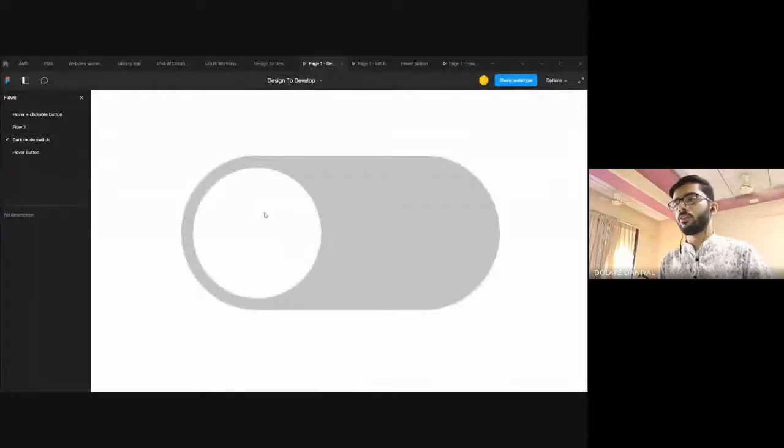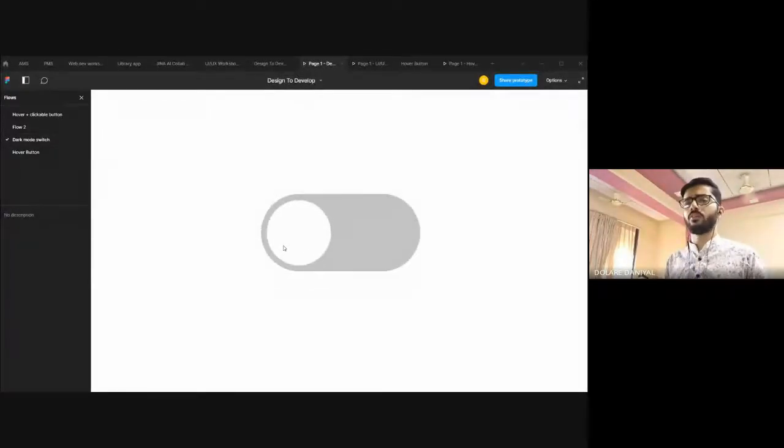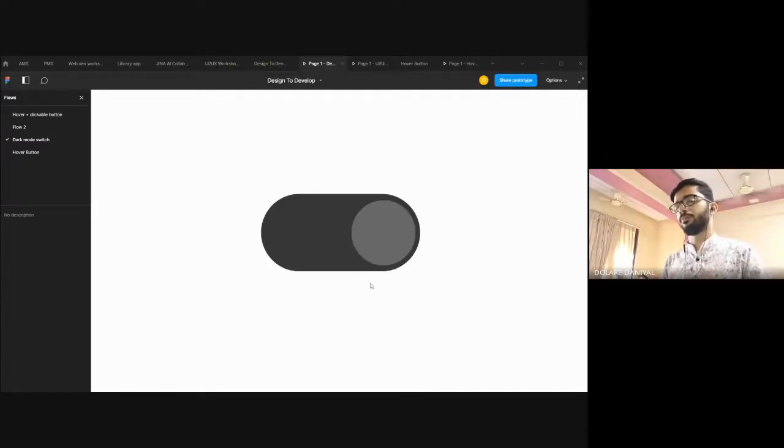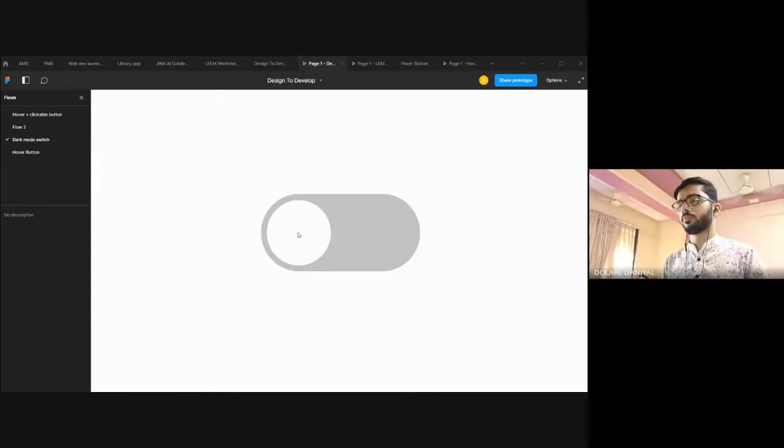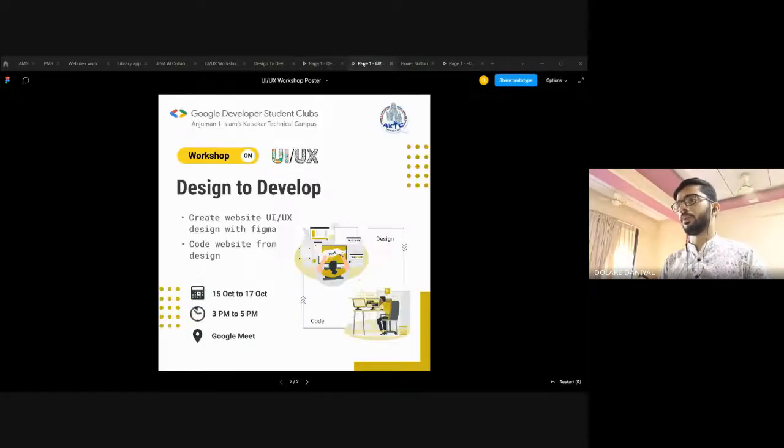Now we have the next thing, which is the dark mode switch. You might have seen the dark mode switch in many websites and apps. If you click onto this, it will change from light to dark. So it is like a switch. If I click, then only it triggers the animation from light to dark. This is also very simple.